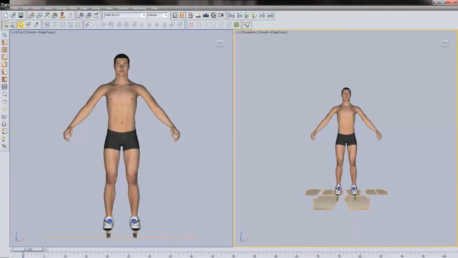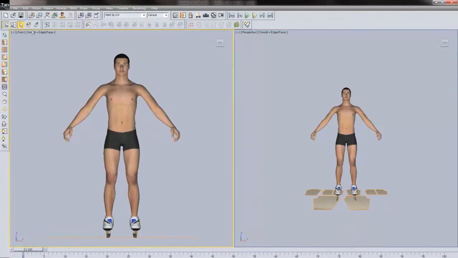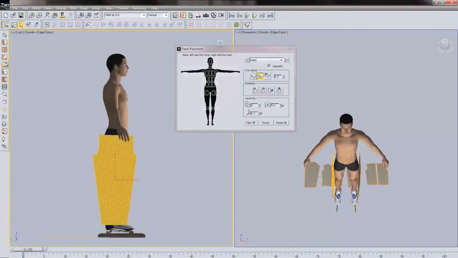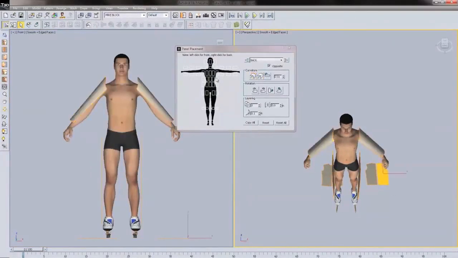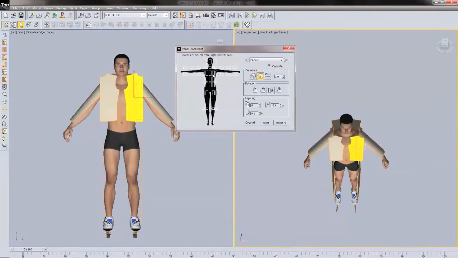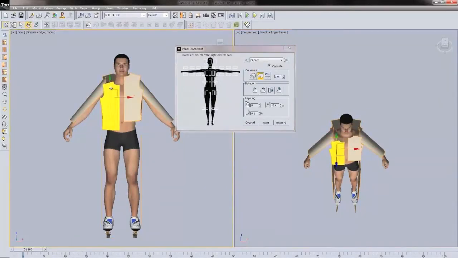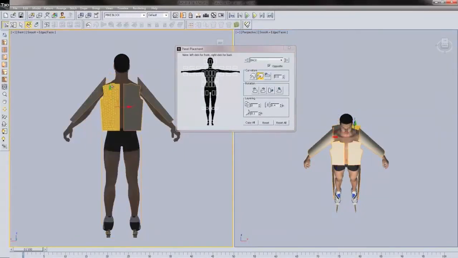The pieces will appear on the floor. Use the panel placement dialog to select pattern pieces and arrange them around the body. Sleeves will automatically curve around the arms, and the move tool allows you to adjust the positions of the pieces precisely.